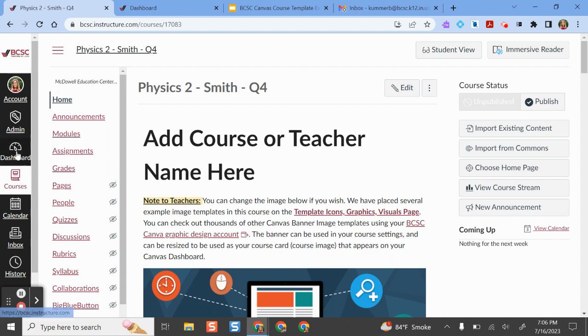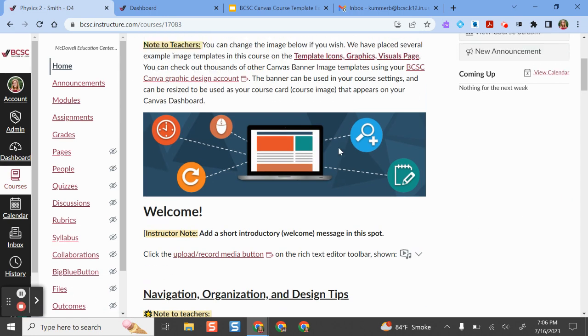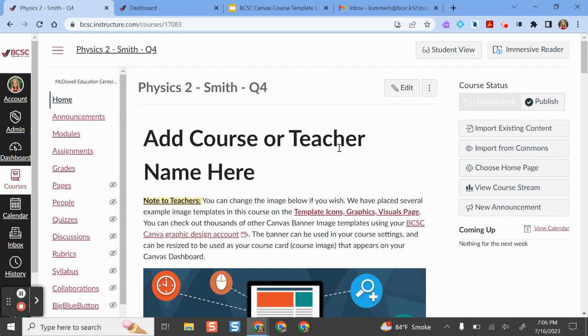The first thing I need to do is navigate to my course where I want to change my homepage, either in my dashboard or my courses menu here, global navigation on the left. And then I'm in my course, and I already have a homepage set up right now, but if I need to change that, this is what I need to do.